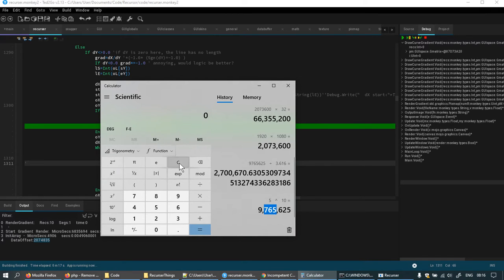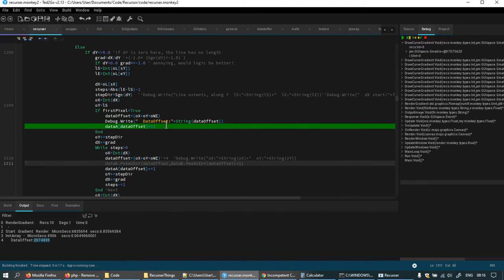I want to be able to get that in there straight away, but anyway. What do I really want to do? I want to do 2,074,835 minus 2,073,600. 1,235. No idea what the significance of that is. Nope, I'm just thinking in my brain it's an odd number.